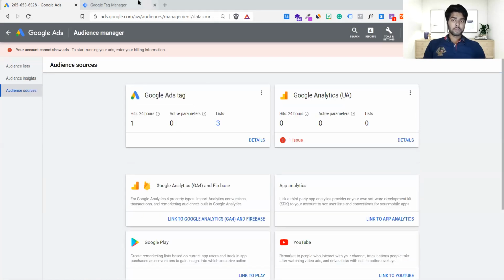As you know, we are going to use Google Tag Manager, so our priority would be this section, Google tag, not Analytics. Analytics has a different working and system. So what we have to do now is simply click on this three-dot menu here and click on Edit source.